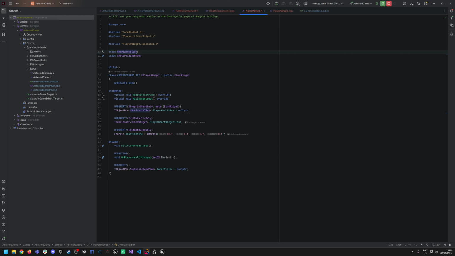Inside player widget, I have a forward declaration for horizontal box and for asteroid game pawn. Inside our widget class, I have native construct and native destruct functions. You can think of them as the equivalents of begin play and end play for widgets. Then I have a pointer to a horizontal box called player health box. Note that we use the bind widget meta tag. This is required so the widget system can find this element in the widget tree and assign it to our pointer. I'll show you this later when we work on the player widget asset.